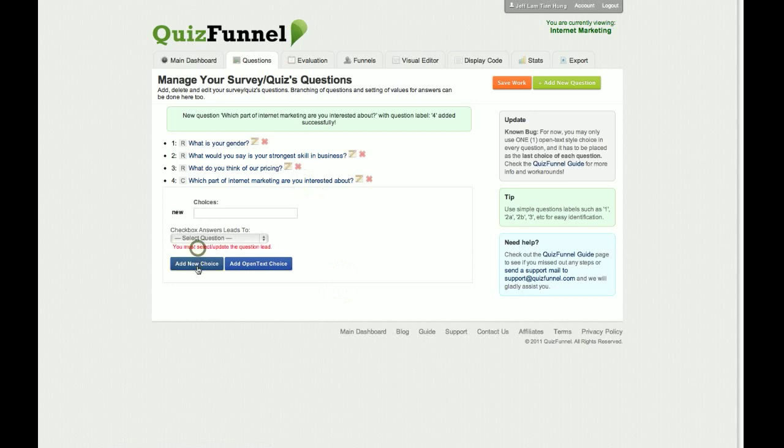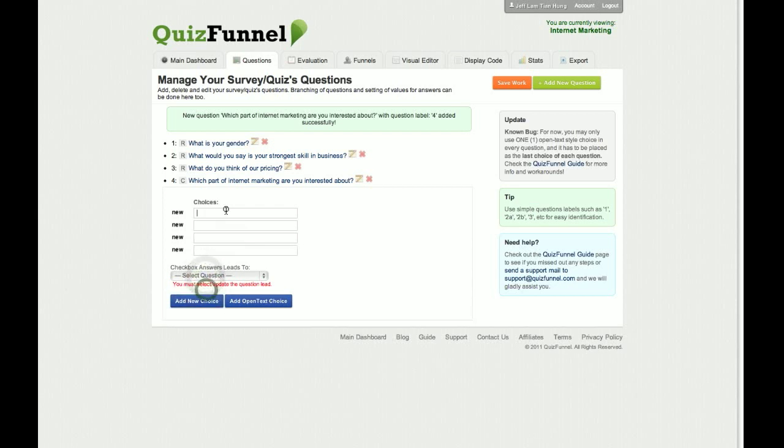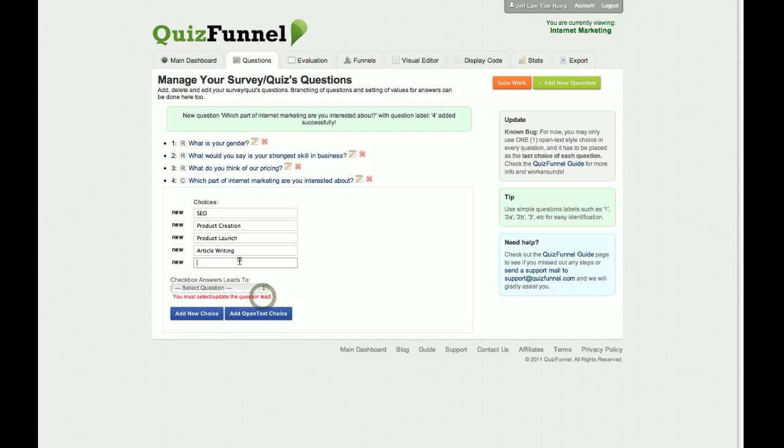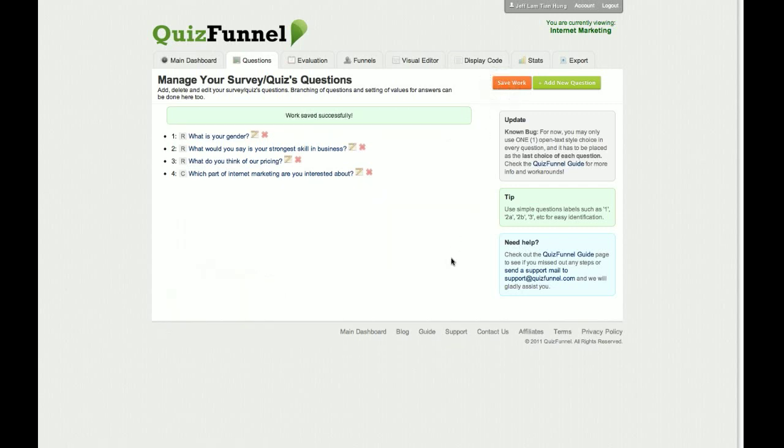So for this, I'm going to add 4 answers. And it's going to be SEO, product creation, product launch, article writing, and I could even add in an open text choice asking them for anything else that they are interested in. Click on the Save Work button, and my work is saved.